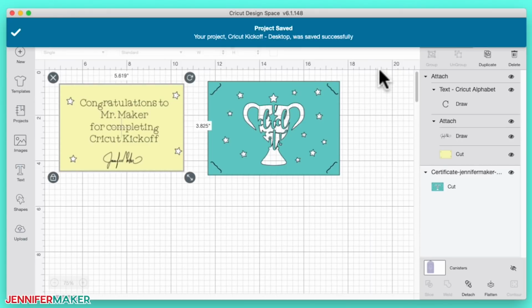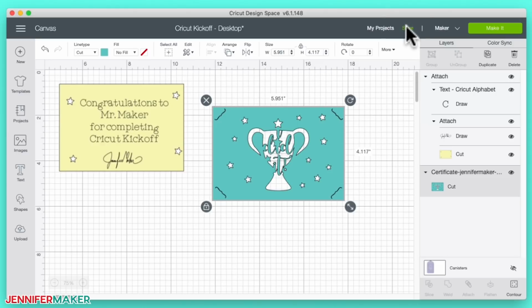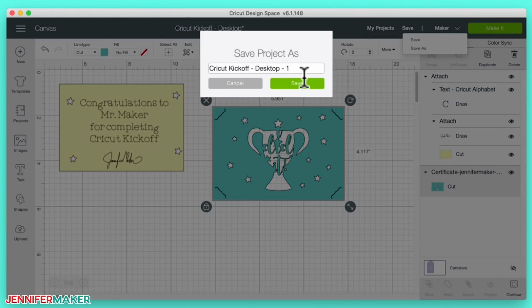You'll notice that if you make a change and go back up to here, you get another option. So you have save, and if you click save again, it'll save on top of the one you have. So it'll save it with that change. But if you do save as, then you can save a different copy of it in case you wanted to preserve the first one for some reason. Like you're making one for, I don't know, every person, and you want them to be in individual files.